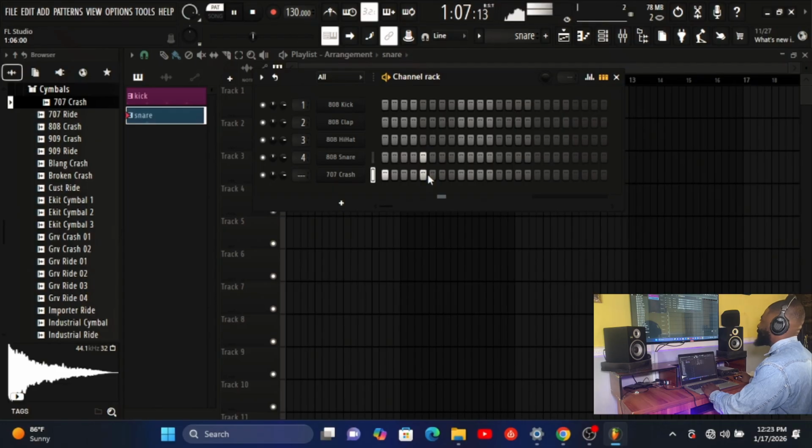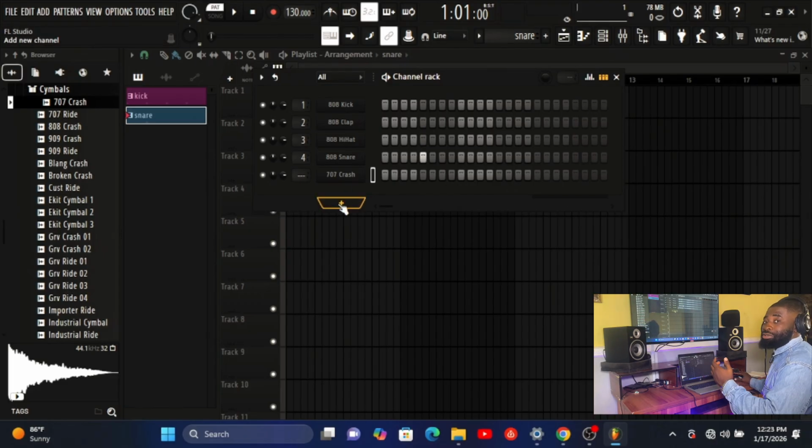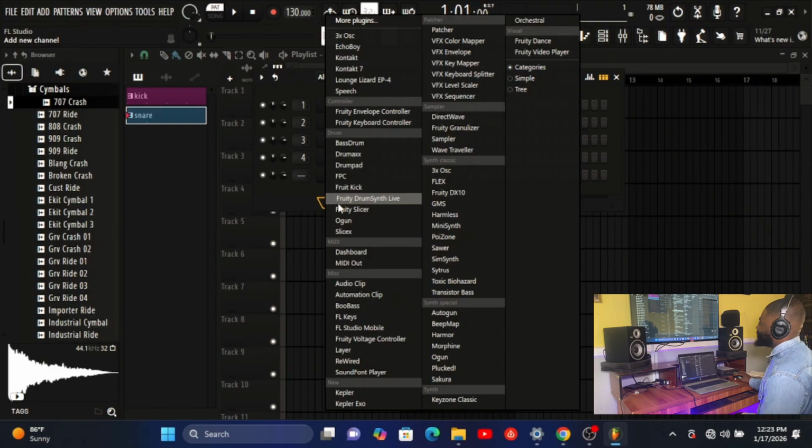Let's see. You can see it's actually making the sound. So we'll just right click to delete that, and let's just leave the snare and press space bar. So that is one way of adding an instrument to the channel rack. And also there's this plus icon down here that you could use to add sound into the channel rack. You press it, left click. Let's look for a common one. Let's go for Flex.